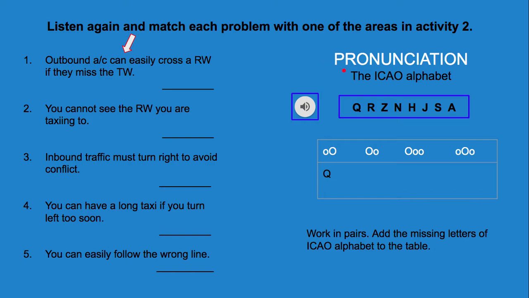There is an ICAO alphabet, and here are given some of the letters from the ICAO alphabet. You have to listen to the tape recordings and fill the table given below.